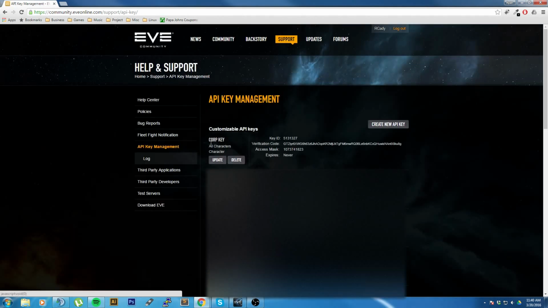And I've got a lot of keys here, but the one we just made, it's called Corp Key, so you can search by that. And what we'll need is your Corp Key ID and your verification code.